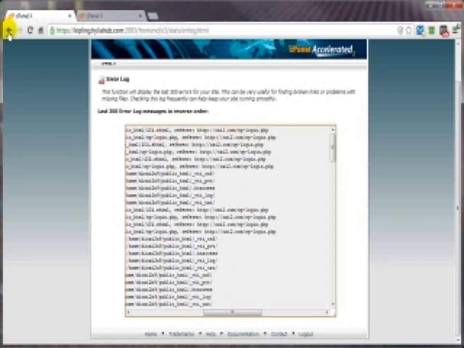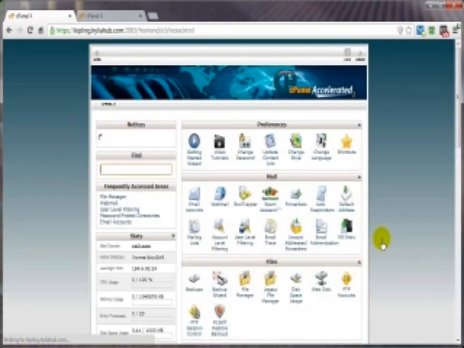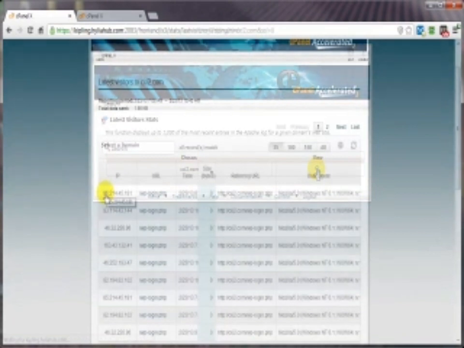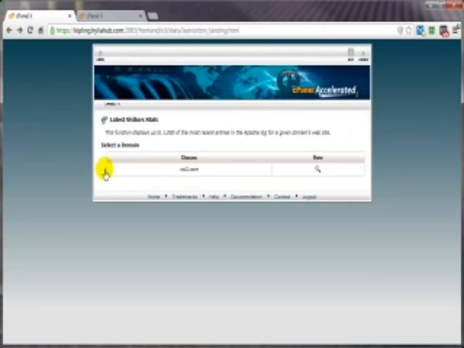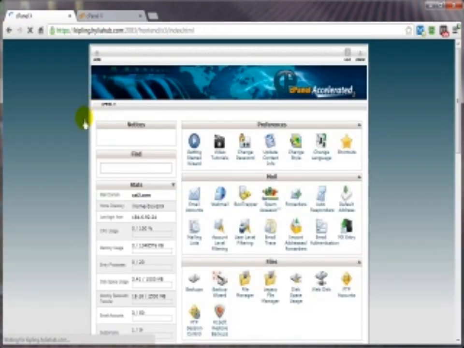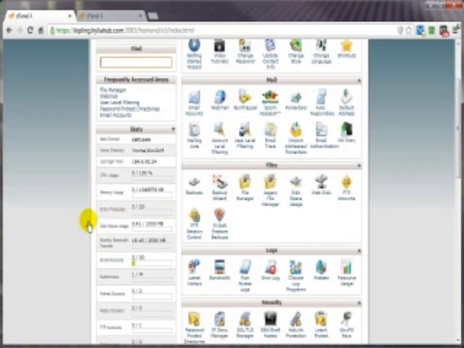So we come on back out of here, head on back over to home. That's the error log. The latest visitors gives you the IP address of that visitor, the page that they went to, the time they went there, the size of that file, where they came from, and the user agent, which is typically the browser that they're using. And we come on back here, go to home, and the bandwidth is something that you can monitor here in detail over here on the left panel. Usually it's right up here close to the top.